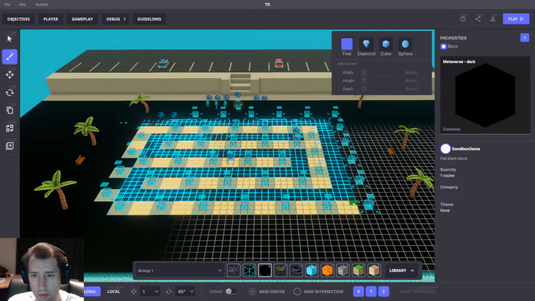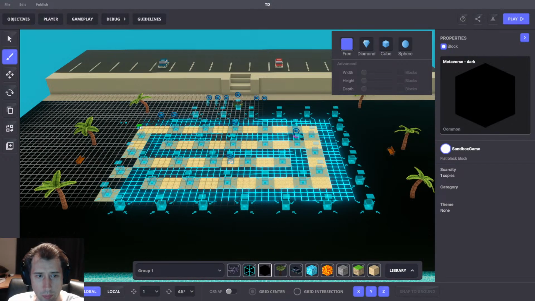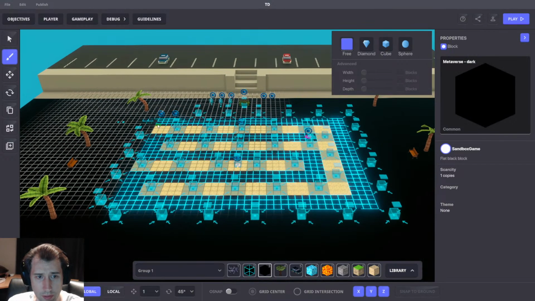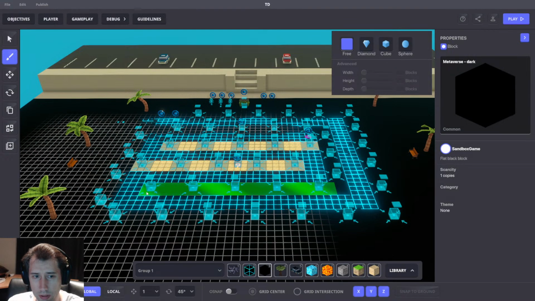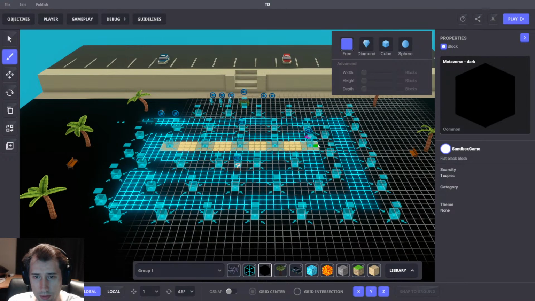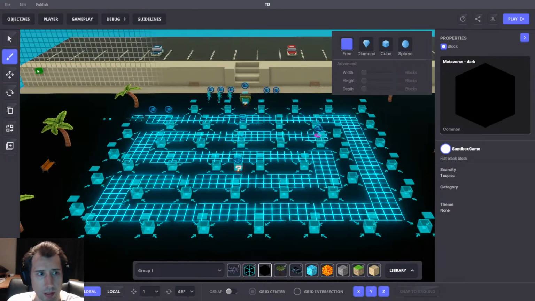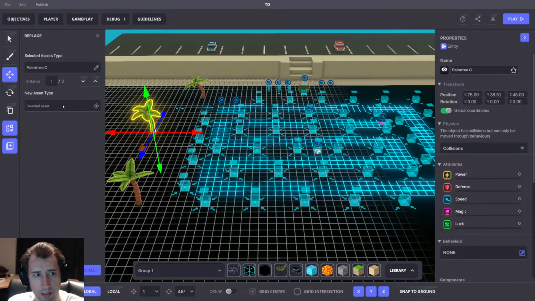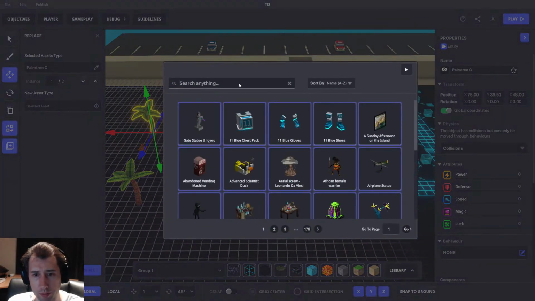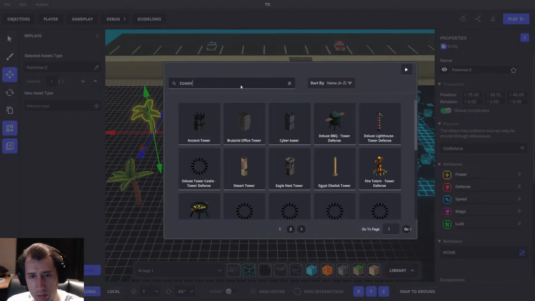But you can do that. I won't do it with precision today because there's no point. But I'm just showing you how easy it is to edit an existing template. Then you can click on the tree and you can replace it. So you've got the replace asset here, and you can find something that might be a bit more appropriate.